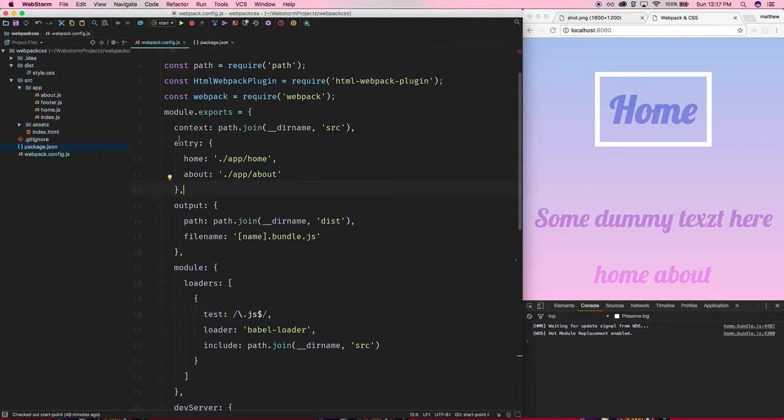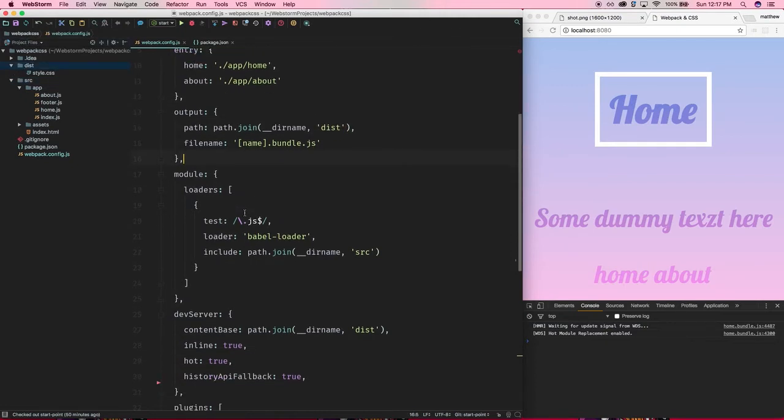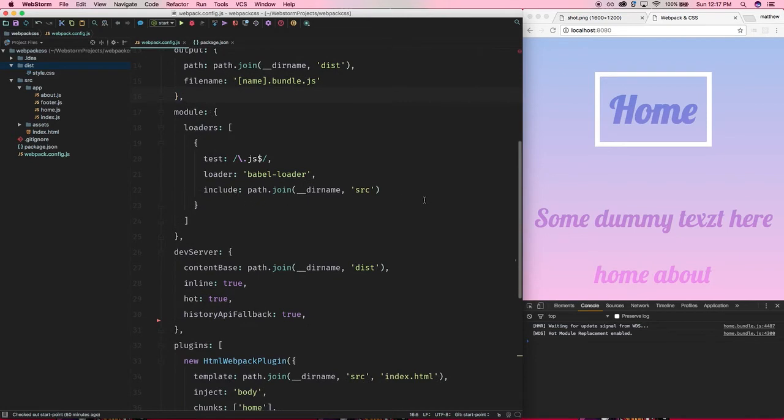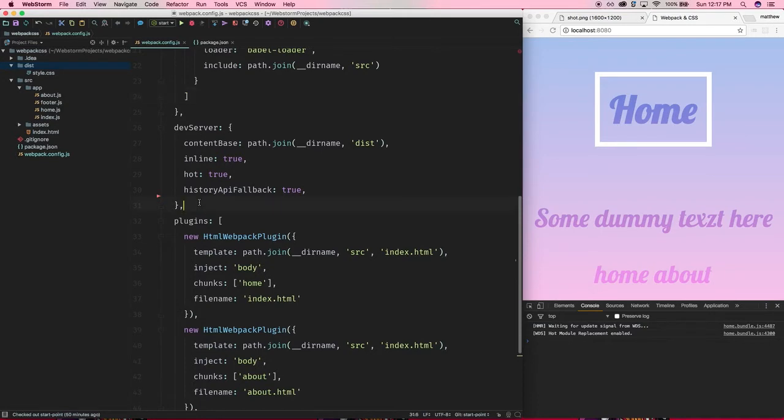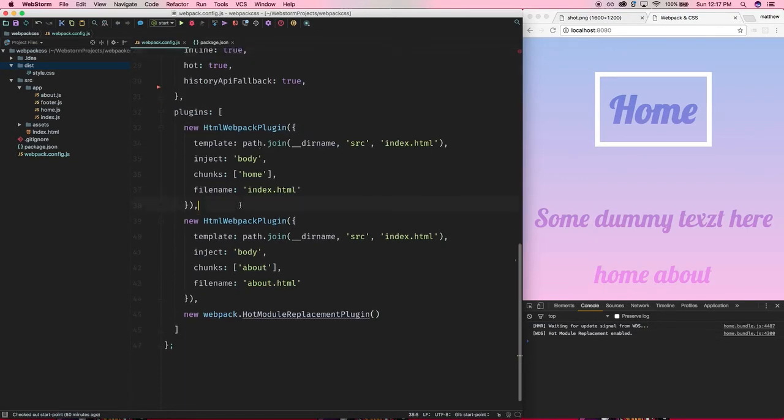So I've got entry here. I've got two pages, a home and an about page, right? Very simple. These are coming from a source directory in the root of my project. I'm outputting to a dist folder, and right now I'm just using Babel to compile JavaScript, which I'll show you those files in a second. I'm running the dev server here, content base of the dist folder, inline true, and we'll talk about hot reloading mode a little bit later.